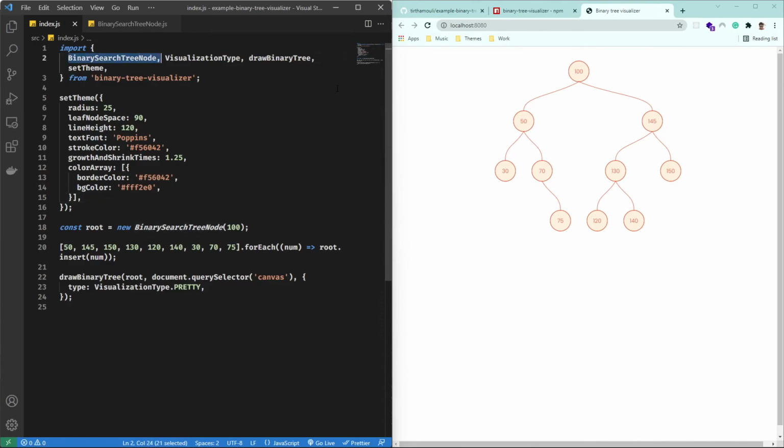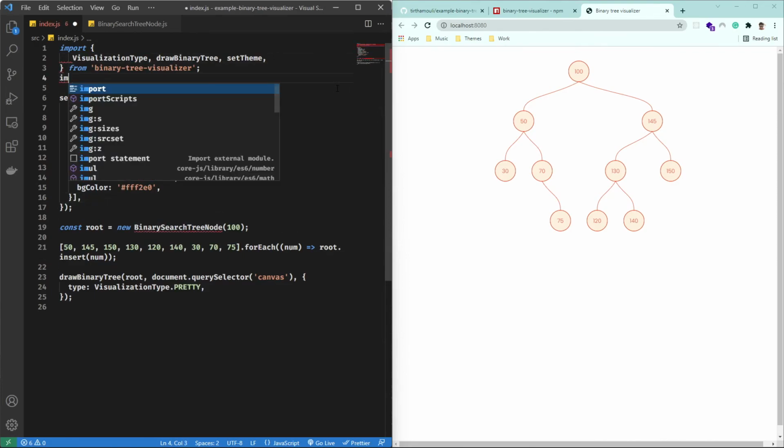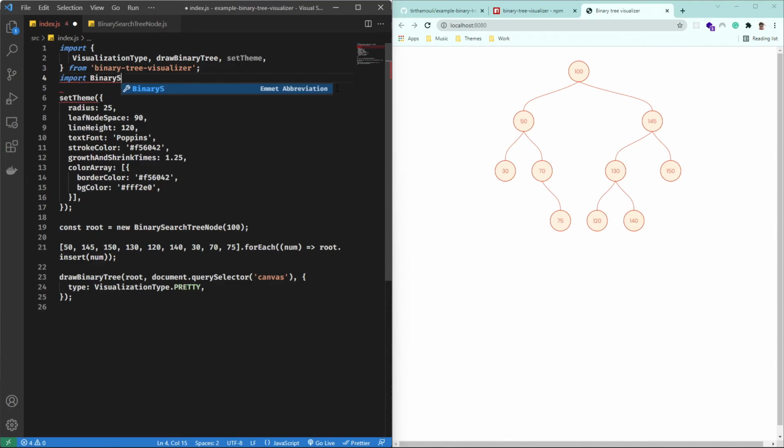And now if I return to the index.js file and change binary search tree node from the library to the one that I just created, you can see that it is working in the same way. So you can extend binary tree node and create different binary trees if you want. And that is pretty much it for the video.